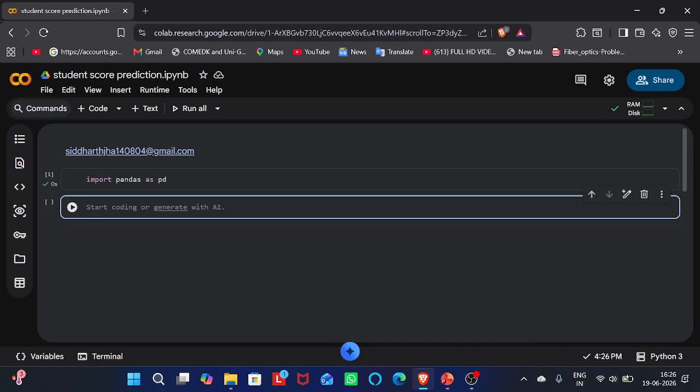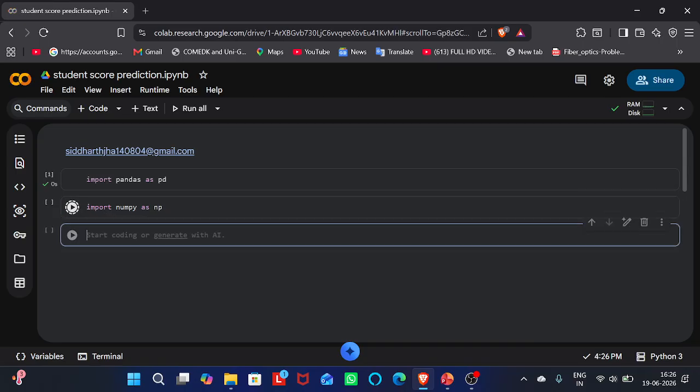Okay, so now we will import numpy. So how we will write for that? We will simply write import numpy as np. Okay, तो numpy क्या करता है? numpy is used for the numerical operation.